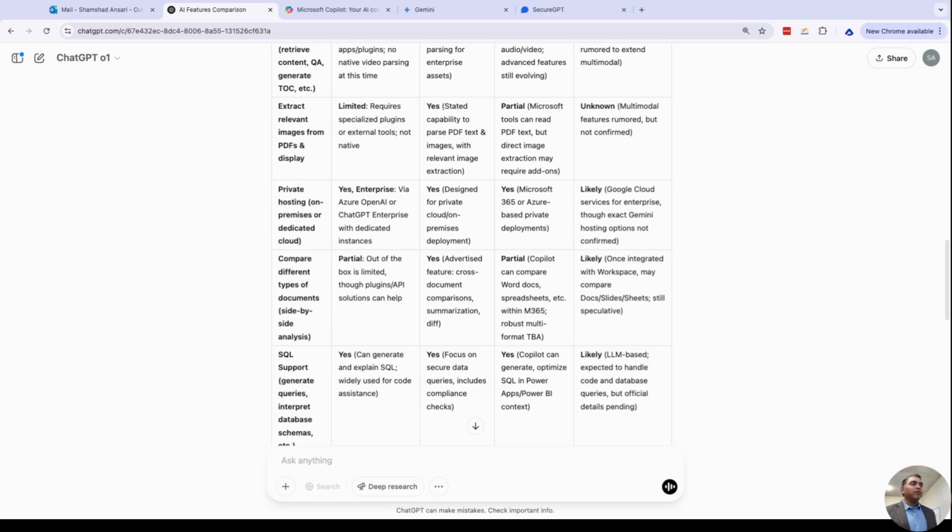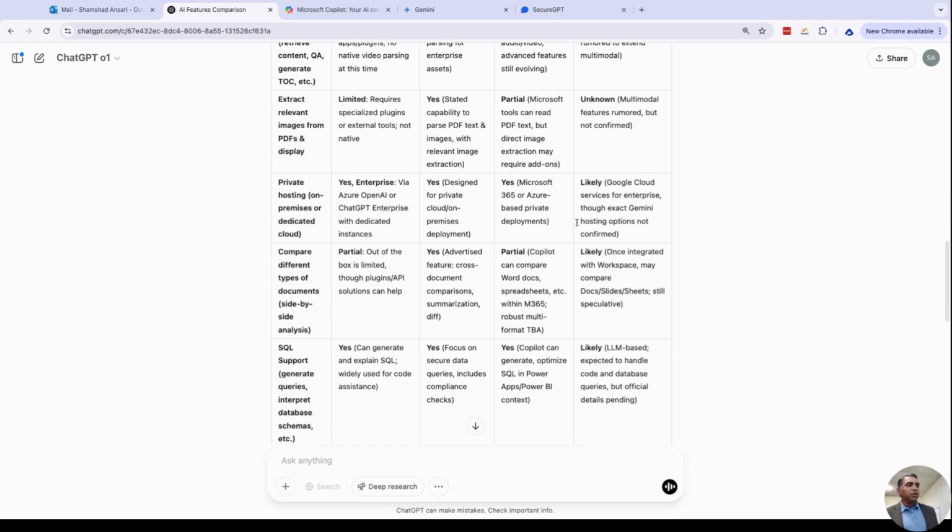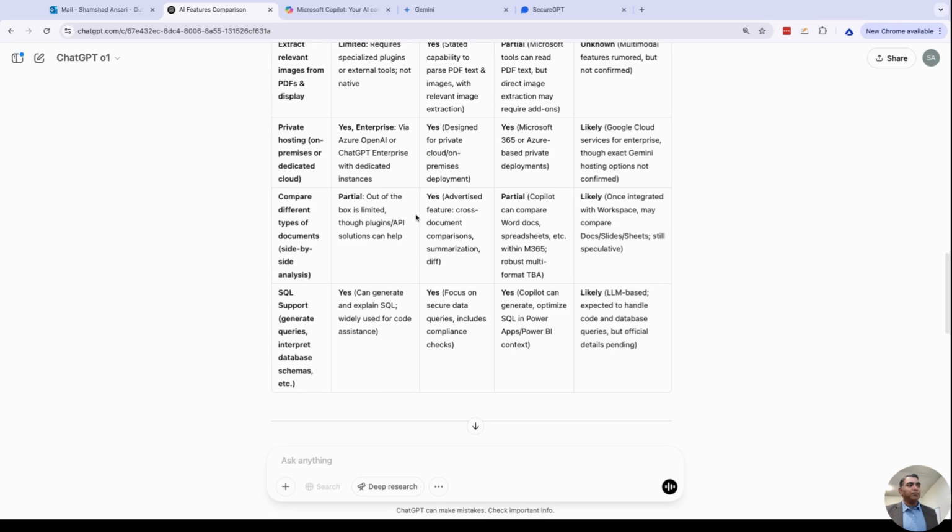Microsoft provides private hosting based on Microsoft Azure Cloud. That means it's still in the cloud, within the Microsoft environment, but you cannot install Copilot in your local data center. And Google Cloud, it says likely, because you can actually use Google Cloud instances to do a private hosting, but you cannot install locally. So from this perspective, SecureGPT stands out because you can install SecureGPT locally within your data center, and others are not possible.